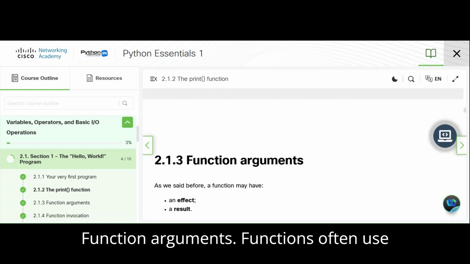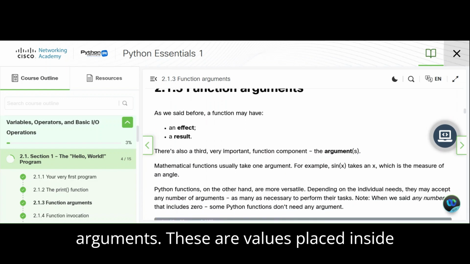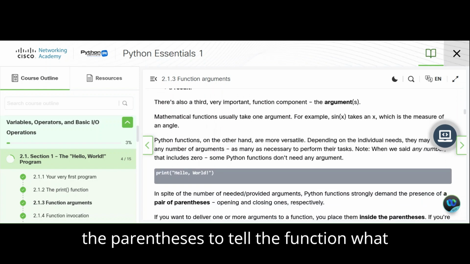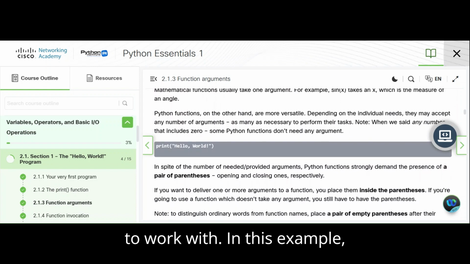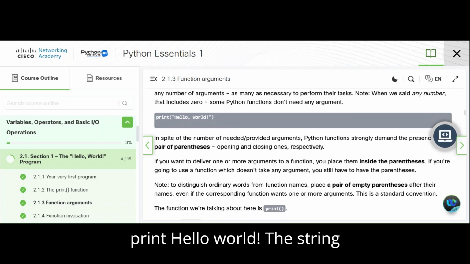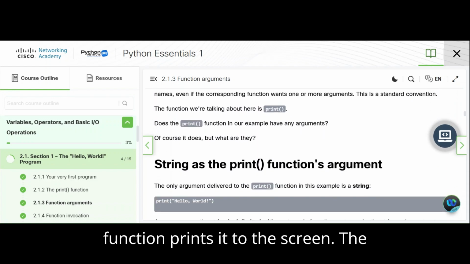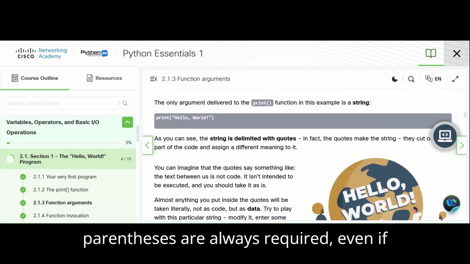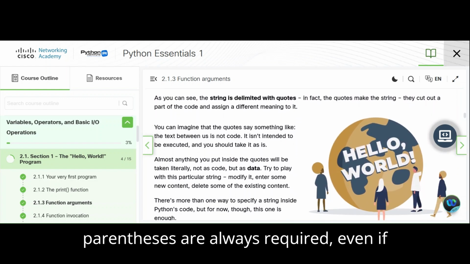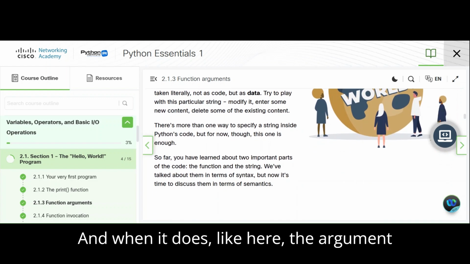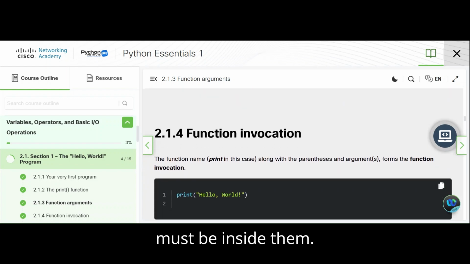Function arguments. Functions often use arguments. These are values placed inside the parentheses to tell the function what to work with. In this example, print("Hello, World"), the string "Hello, World" is the argument. The function prints it to the screen. The parentheses are always required, even if the function doesn't take any arguments. And when it does, like here, the argument must be inside them.